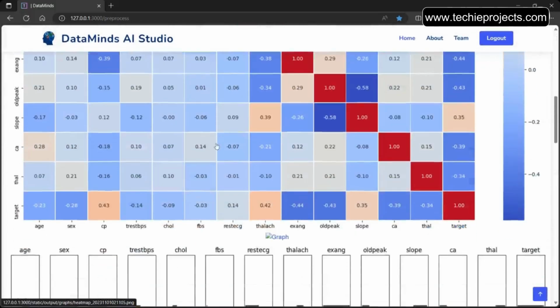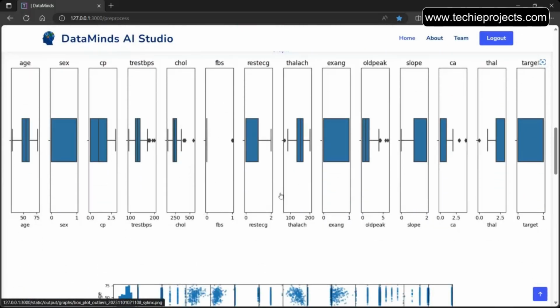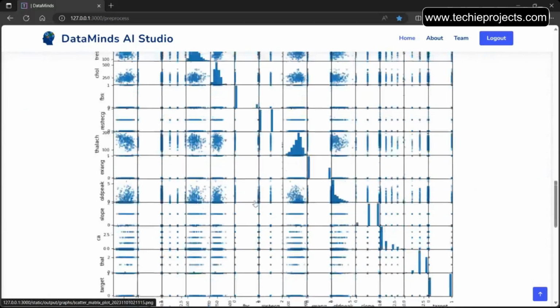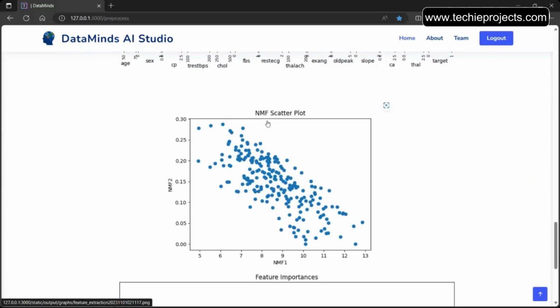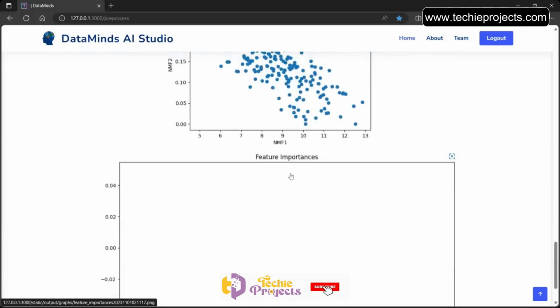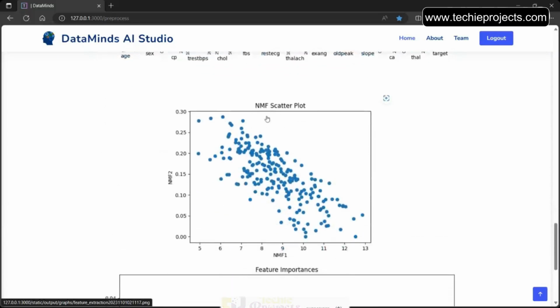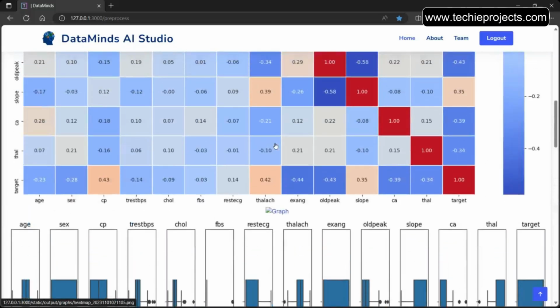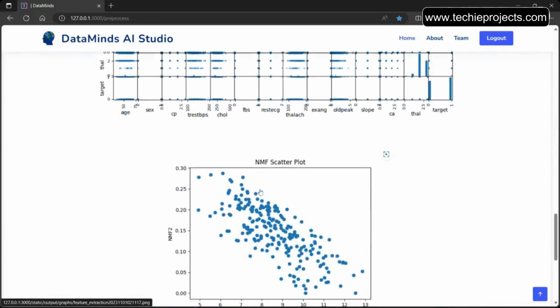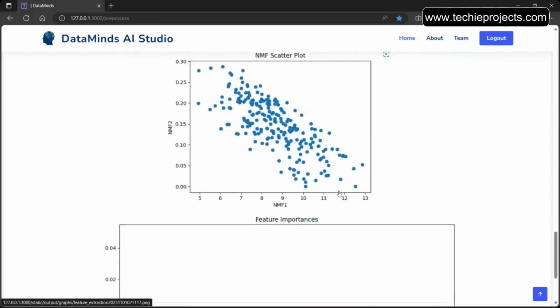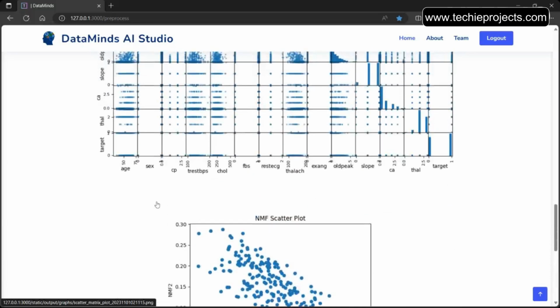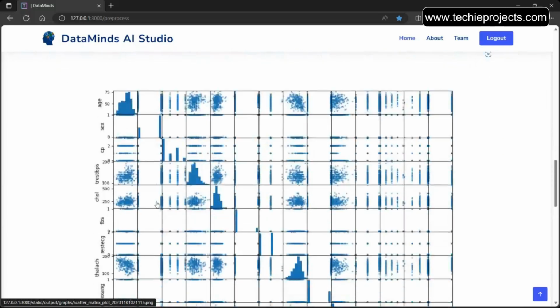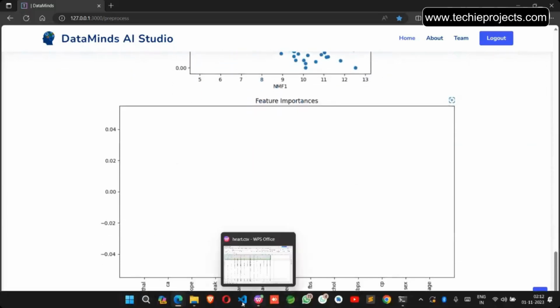As you can see here, it is giving the correlation matrix, the outlier boxes, and the scatter plot. We have chosen NMF, feature selection extraction, so this is the graph for the same. For the feature information, I think we used this method for feature extraction. Due to that, it did not work in some cases. For some processing it will work, for some it will not, because maybe for the feature detection the system has thrown some error.